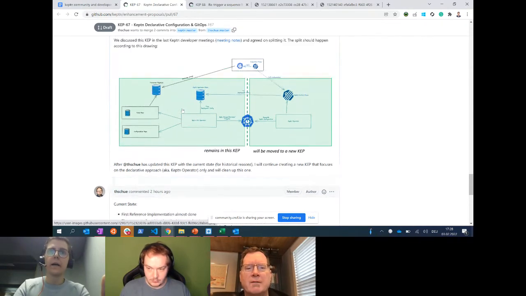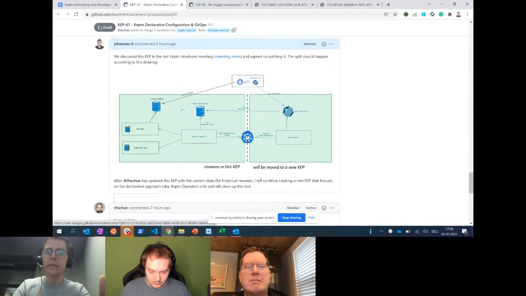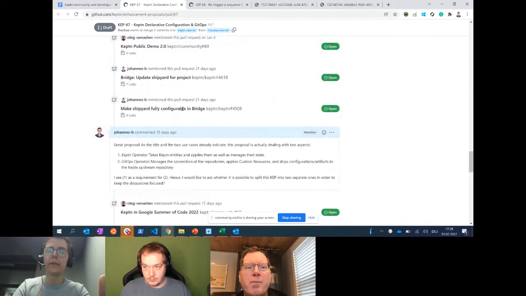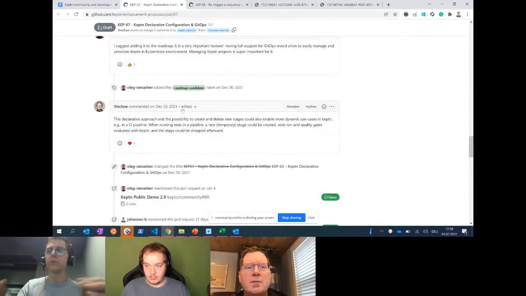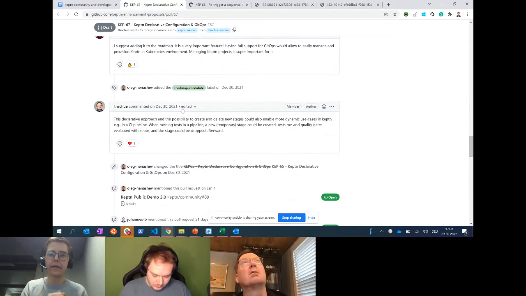For an end user, the change will be that you as an end user, you don't type in Keptn create project, Keptn create service, Keptn trigger sequence.